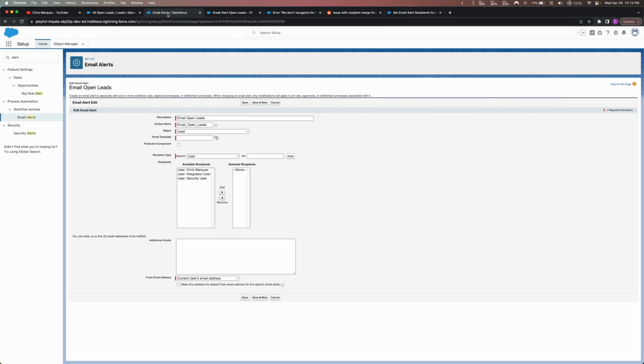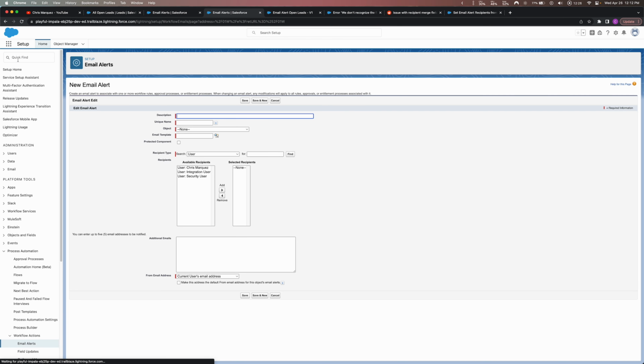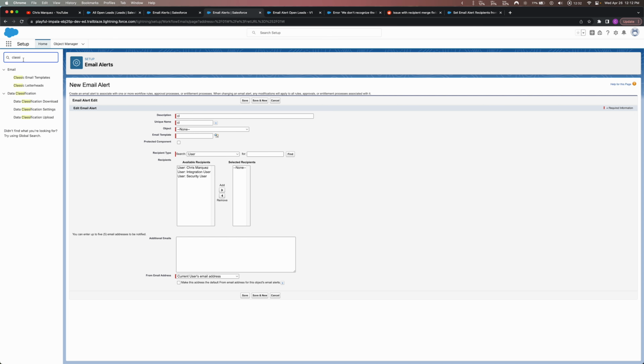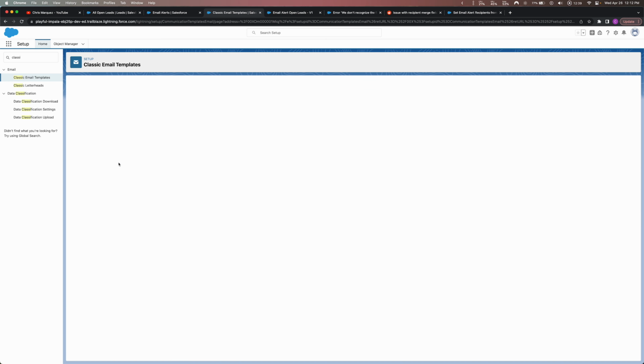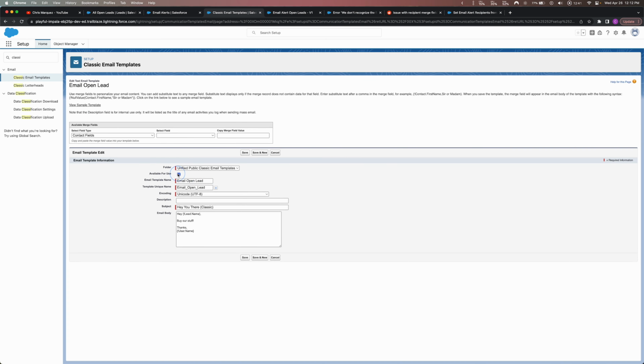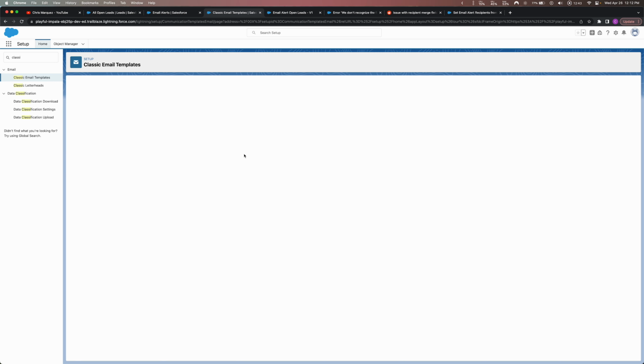So what I'm going to do is duplicate this setup because I don't want to go back. And let's go back into our classic email templates. And let's go into the email open lead, the one that we had just created. I'm going to edit this. And we'll just check this box, available for use. I'm pretty sure that's what the issue was.